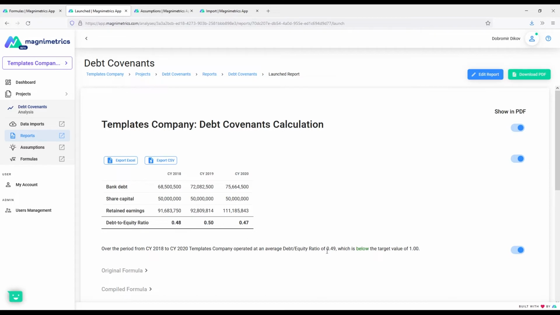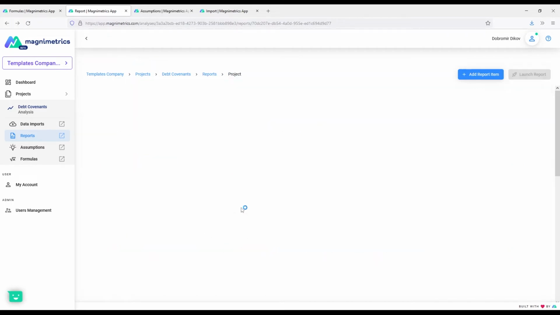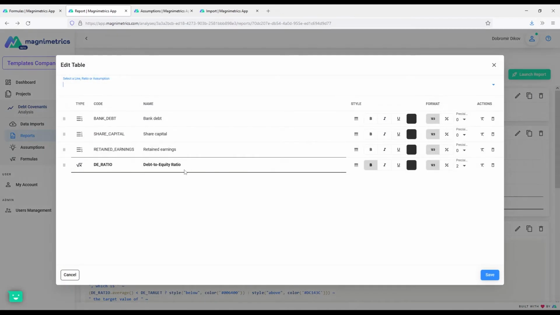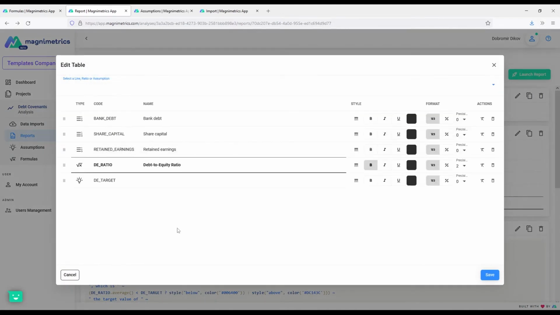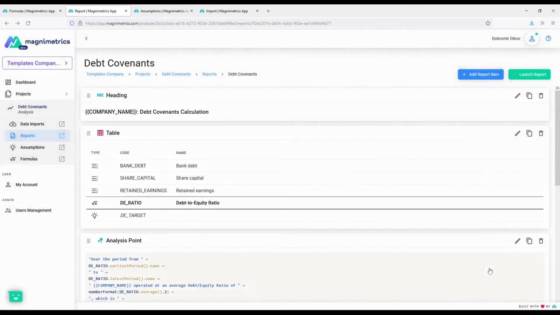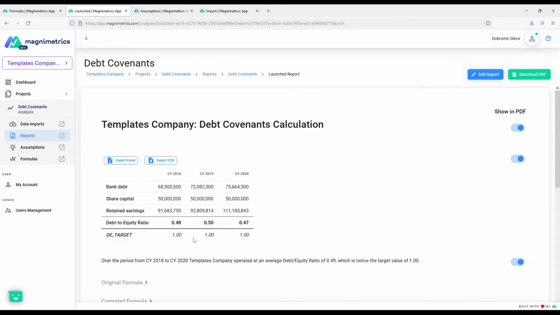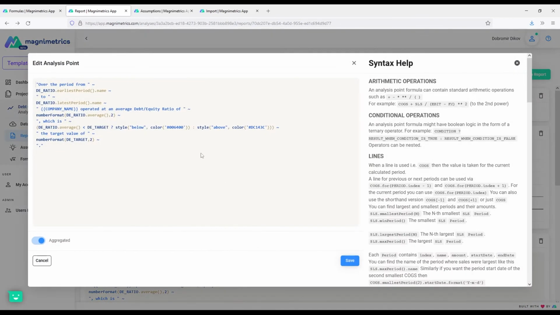Another way to make it even easier to understand what's going on is we can add our target to our table here. I'm going to type in target, select DE, I'm going to make it italic, make the precision 2, save, and now I can see it here. Okay, let's go ahead and finish our analysis here. Tilde, then I'm going to add a new line.